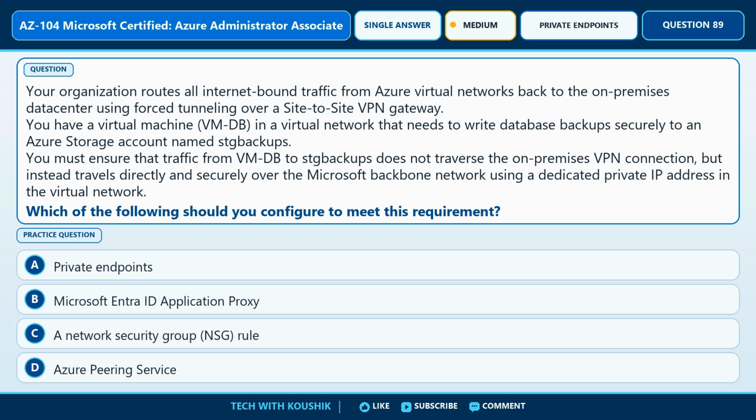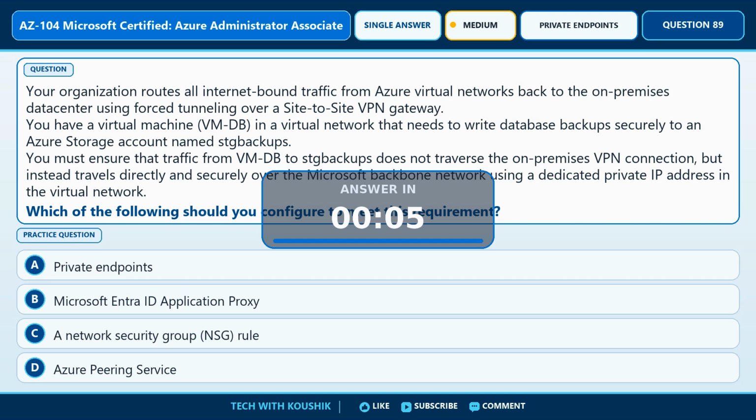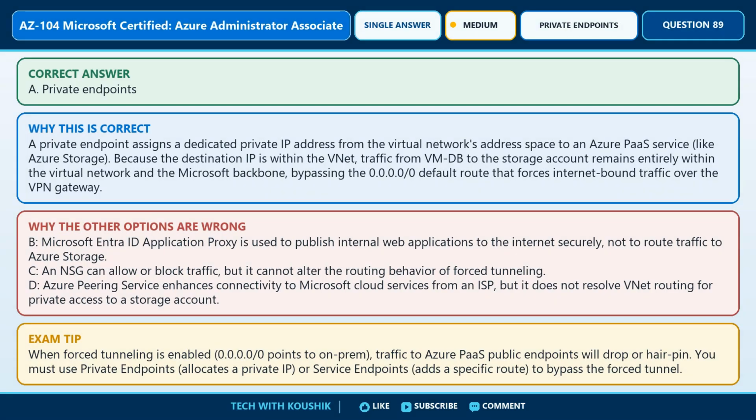Available choices. Option A, private endpoints. Option B, Azure AD Application Proxy. Option C, a Network Security Group, NSG, rule. Option D, Azure Peering Service. The required response is option A, private endpoints.